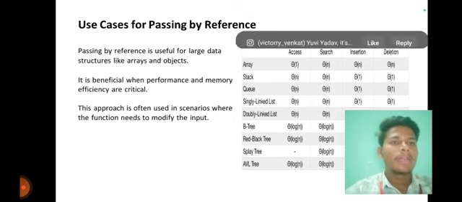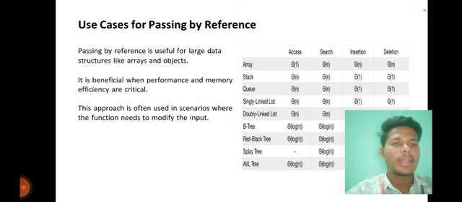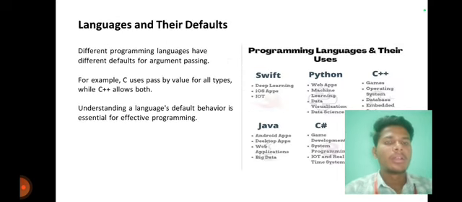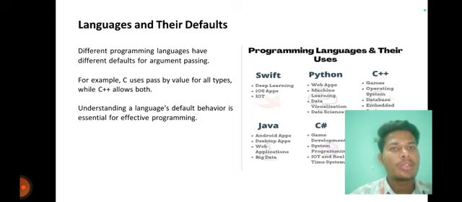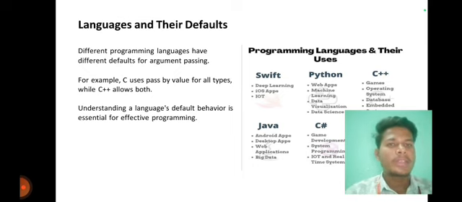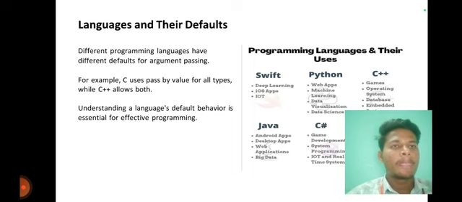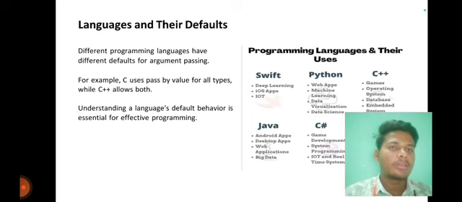To see the diagram: arrays, stacks, queues, singly linked list, doubly linked list, B tree, red black tree, and AVL tree. The next slide goes to languages and their defaults. Different programming languages have different defaults of argument passing. For example, C uses pass by value for all types, while C++ allows both. Understanding a language's default behavior is essential for effective programming. The languages are Python, C++, Java, C and JavaScript.